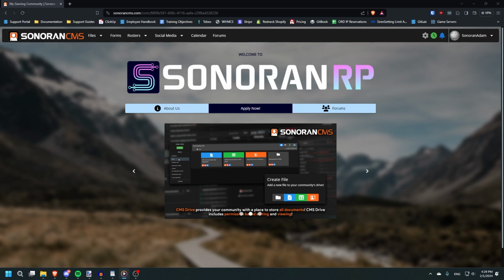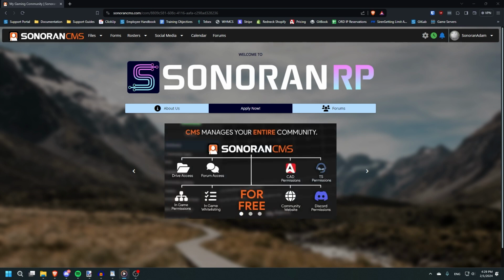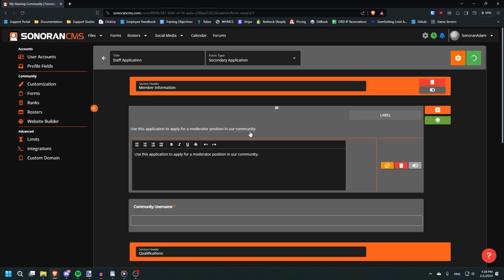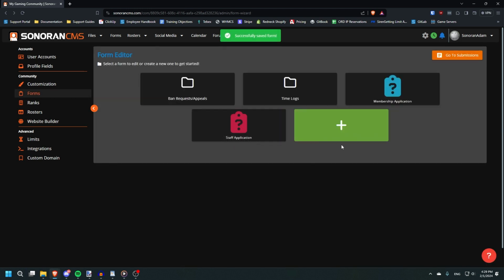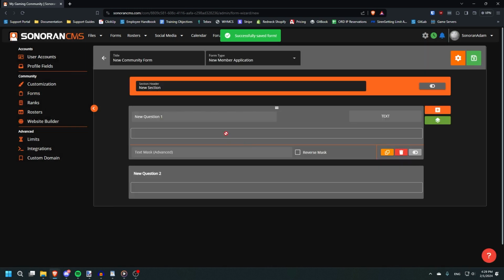Sonoran CMS allows you to create and manage custom forms. These can be useful for keeping track of member applications and keeping records. To begin customizing forms, head to the admin panel and then click Forms. Here, you will see all the existing forms in your community. Click on any form to begin editing it. Alternatively, you can create a new form by clicking on the green plus button and selecting Custom Form.